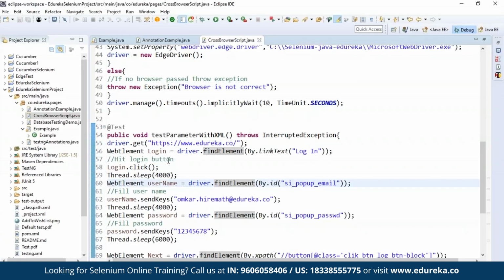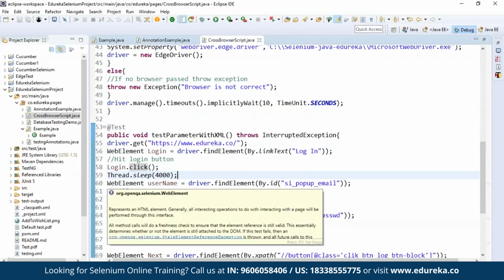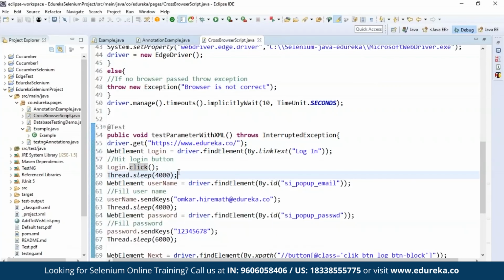And after that, since it is a link text, I'm clicking on the login button. And again, after that, I'm using a thread sleep because I want to see what actions are happening. So I'm just using 4 milliseconds of sleep time. And now I want to enter the username and password.